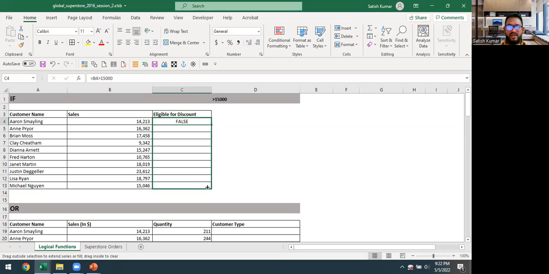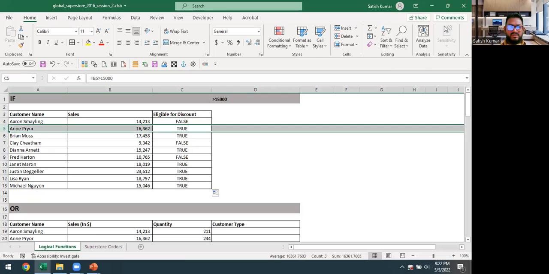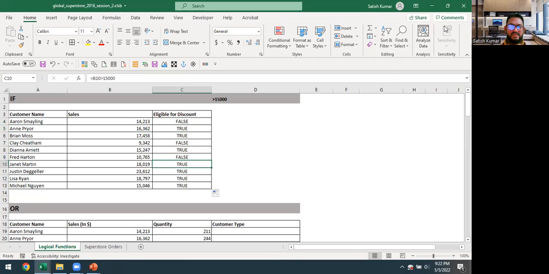So I just drag this formula down, so we get results for all the customers, right? False, because this is more than 15,000, so it is true, it is true, it is false, it is true, it's false, it is true. So all these customers are eligible for the additional discount. But our task is not done here. Actually there is more to do. So this is how you can get the result in true or false, as I told you earlier also. Every time you are performing any conditional statement, you will get your result either in true or false.